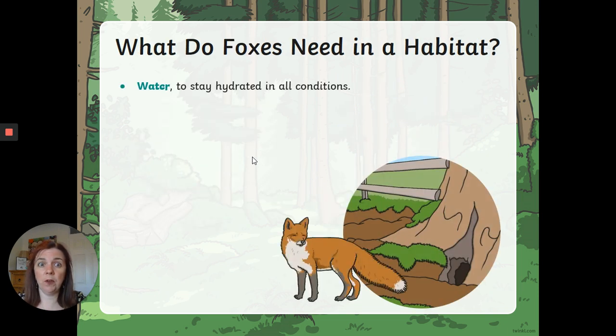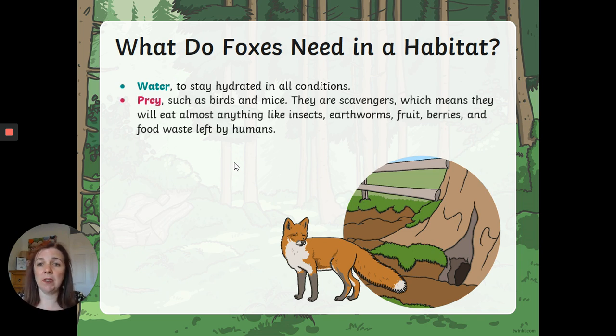Okay, and what about foxes? So you would find foxes in England, and actually I saw one the other day when I was out on my walk. I think because it's got so quiet around here now, they're getting a bit braver about coming out. So they need water, the same as all the other animals have done. They need something to eat, like birds and mice. It says they are scavengers, which means they will eat almost anything, like insects, earthworms, fruit, berries, and food waste left by humans. So they'll literally eat anything they come across.